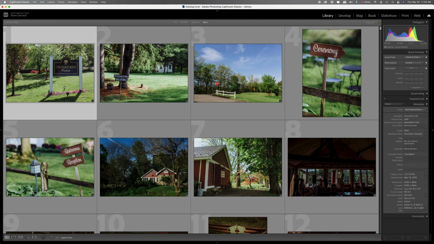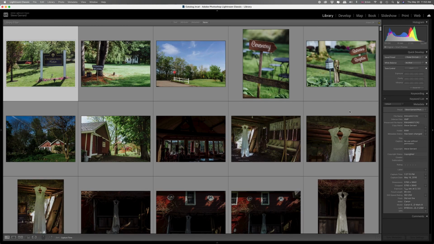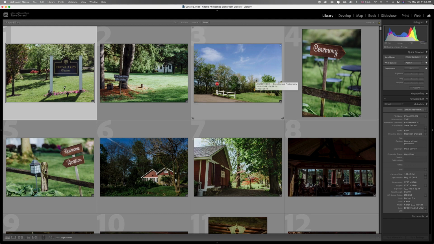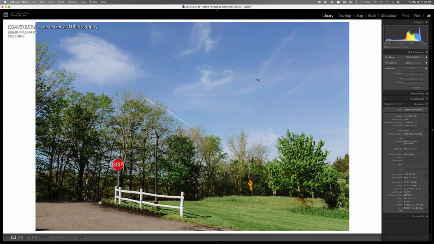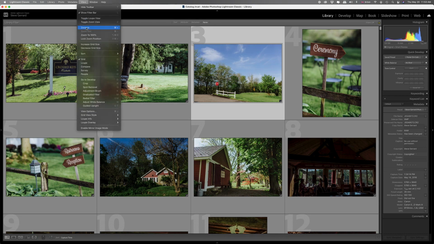If you hit the minus key, it can make the thumbnails smaller. If you hit the equals key, it will make them bigger again. And if you double click on a picture, it'll make it full screen. Press escape to go back, or you can go to View, Zoom in.